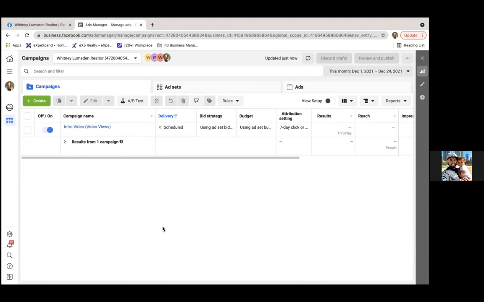So what did Facebook approve us on? They approved us on the fact that we added the special ad category of housing, and they approved us on the objective of video views.